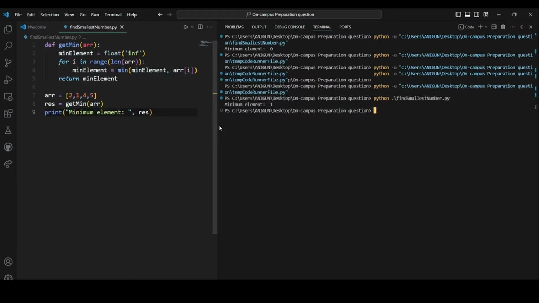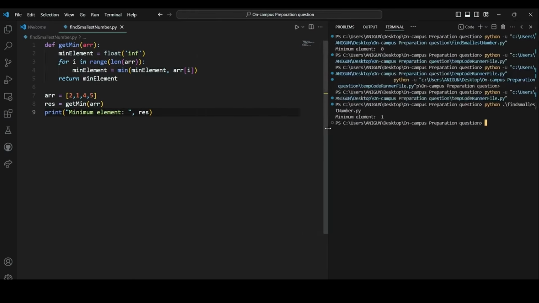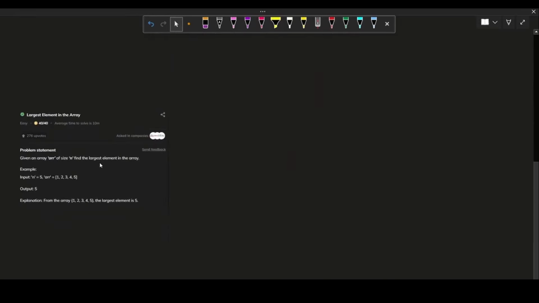So bingo guys, you have solved this question. I will be putting this question into my GitHub. You can access this code, and if you really got the concept behind finding the minimum element, I hope you can easily solve this question guys.